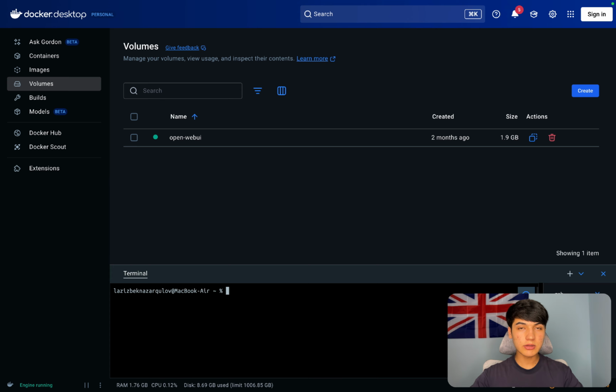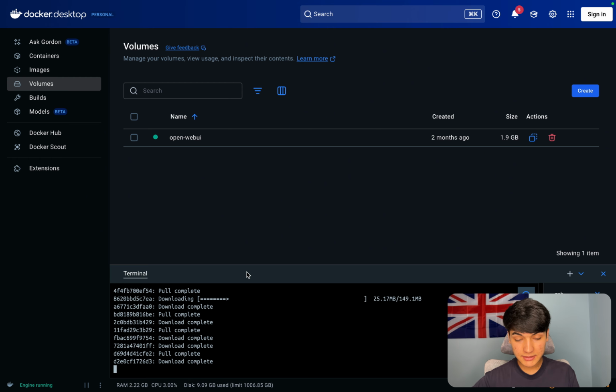If you're new to Docker Desktop, it might ask you to allow the use of the terminal, so you're going to allow that. And here we're going to write docker pull n8nio/n8n. We're going to hit enter. And now we can see the images for N8N are downloading.